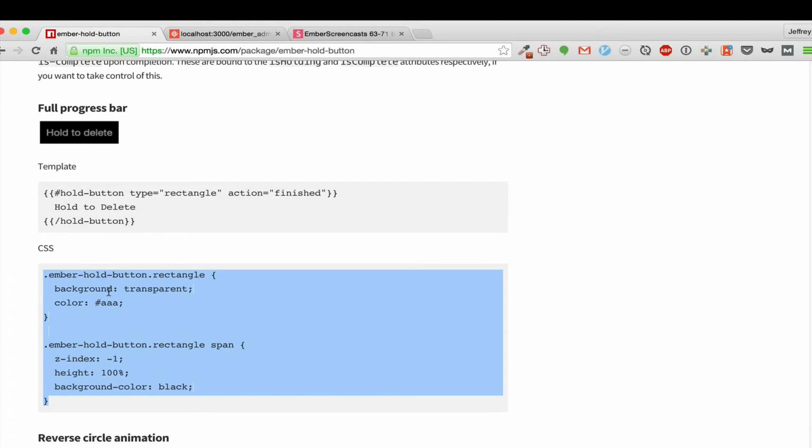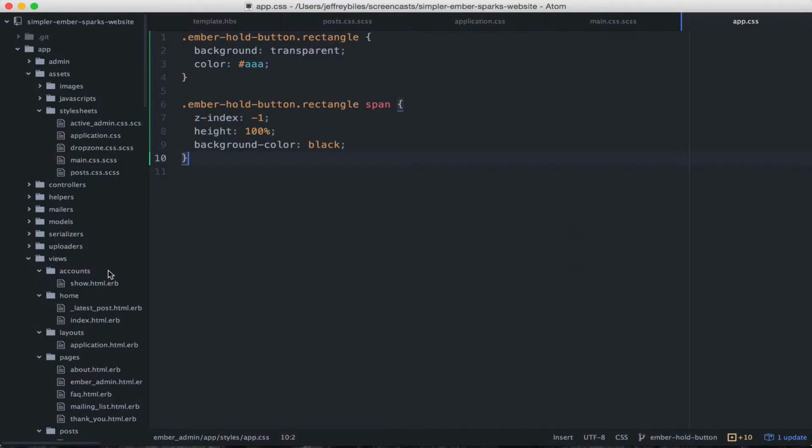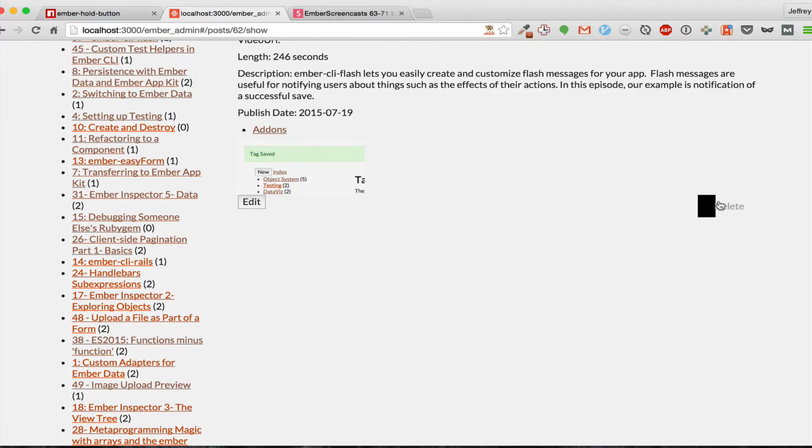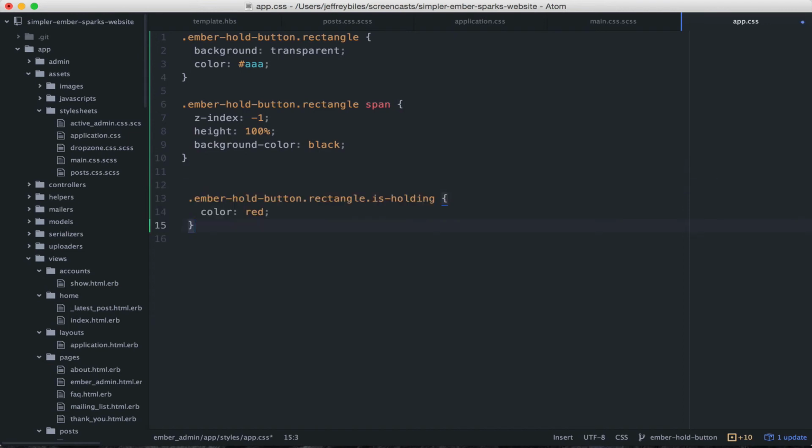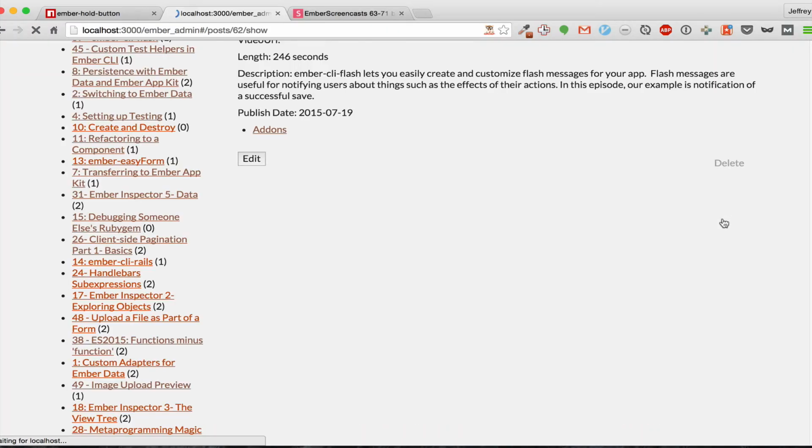First, we'll copy this CSS for the full progress bar, and then we'll paste it in our style sheet. This will make a progress bar just like we saw in the README. Then, to add our own flair, let's use the isHolding class and turn the color red. So when we test this out, we see that it slowly turns red as we hold it.